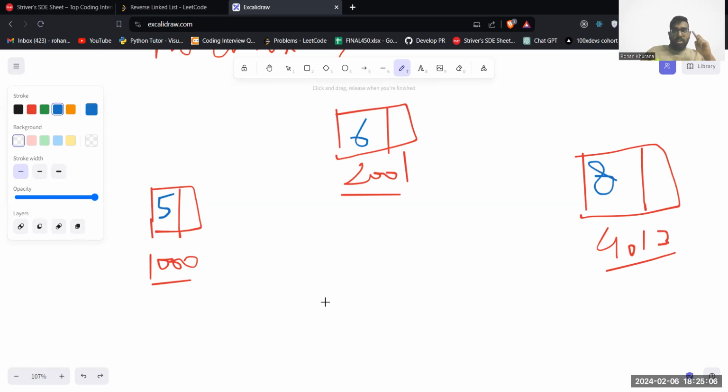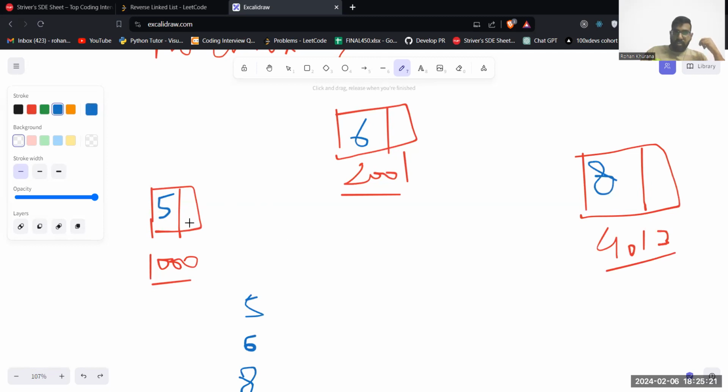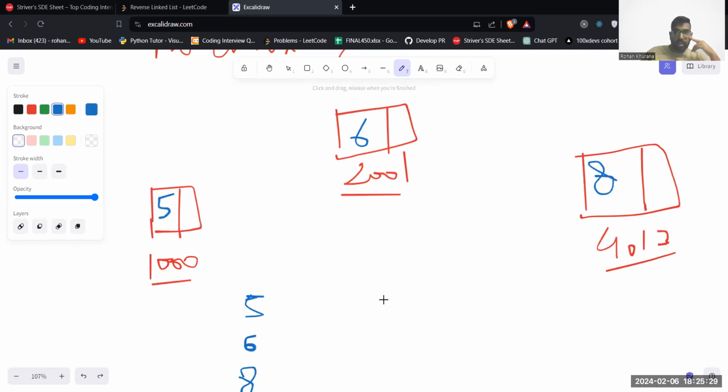Now, the question is, I want to run a loop such that 5 should be printed first, then 6 should be printed, and then 8 should be printed. I have three nodes in which 5, 6, and 8 are stored as data. And I want to print their data, but I don't know how to reach them, right?